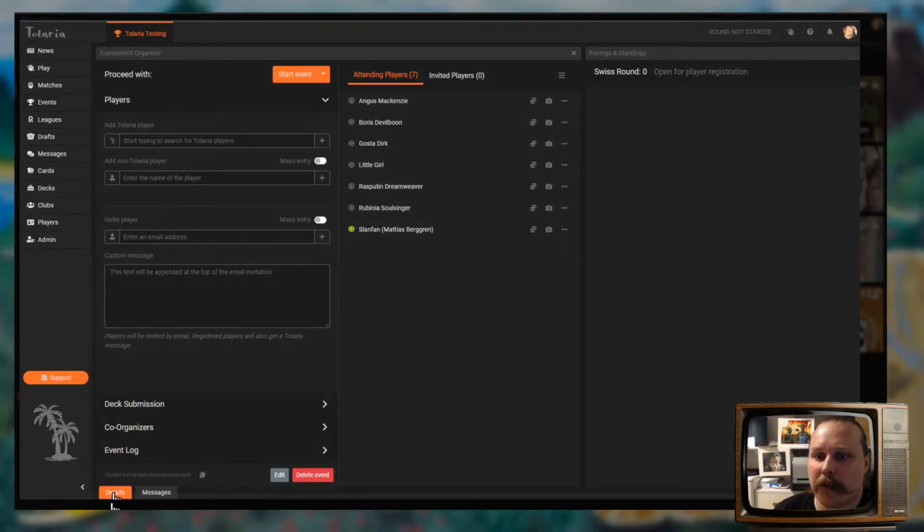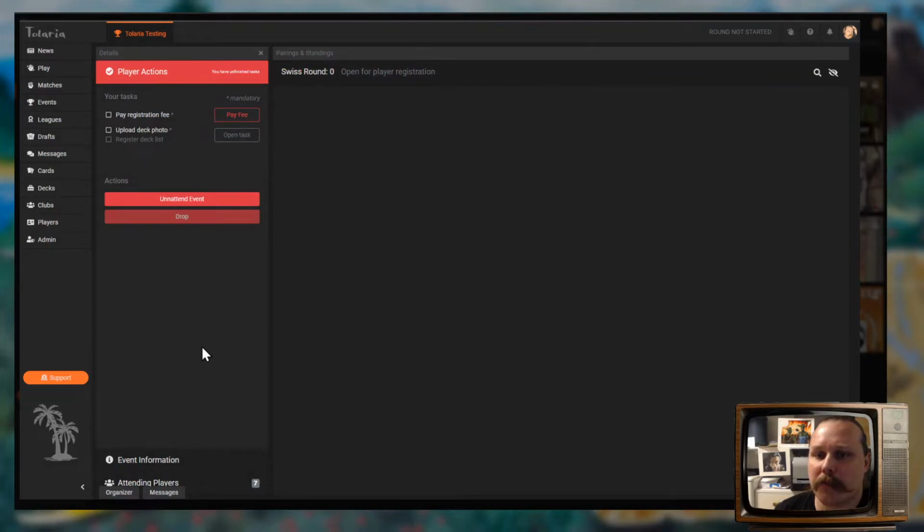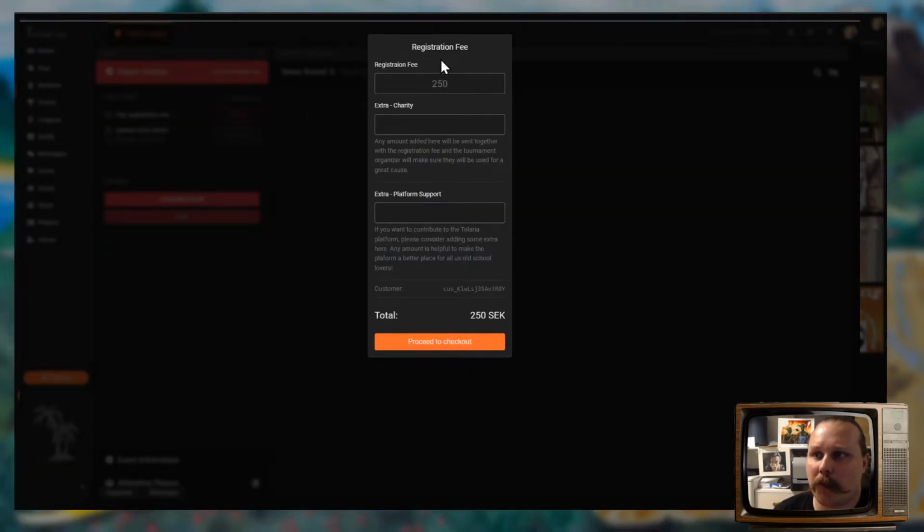If I pop up the details panel here again and just hide the organizer, so this is the view for the player. They won't see anything except for the details panel and the pairings and standings. And when they come in here, they have the player action. They need to pay the registration fee. And if they press this, it will open up a registration fee payment window.